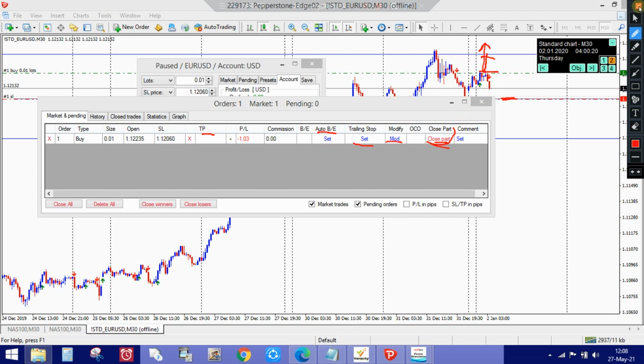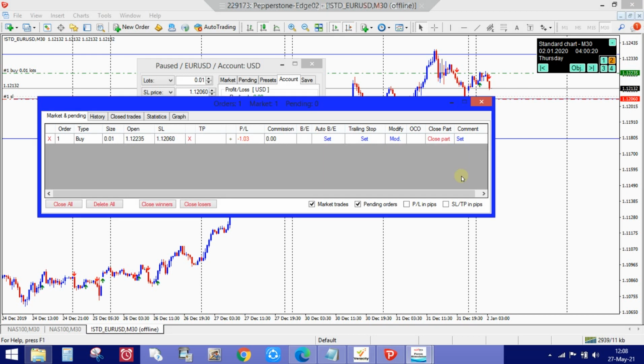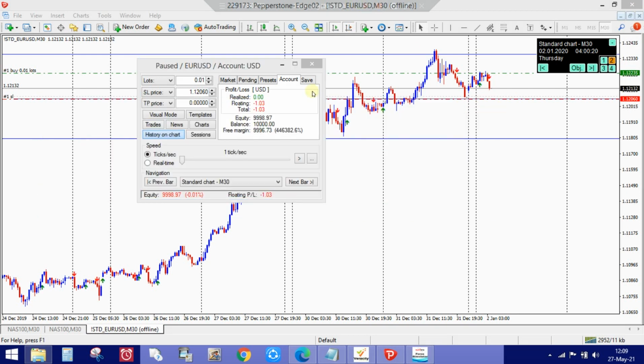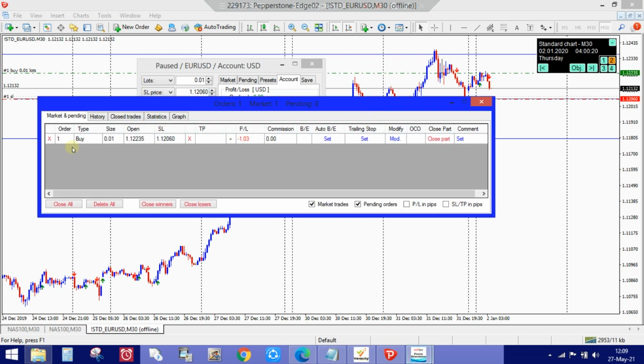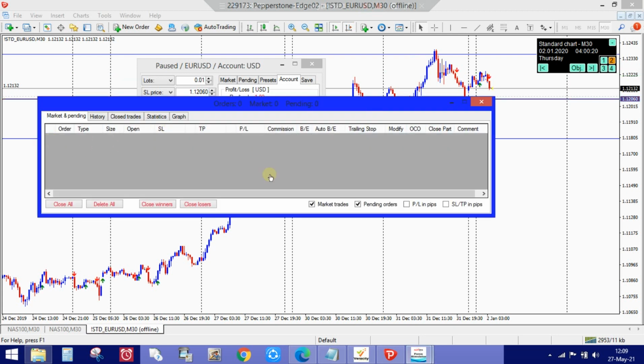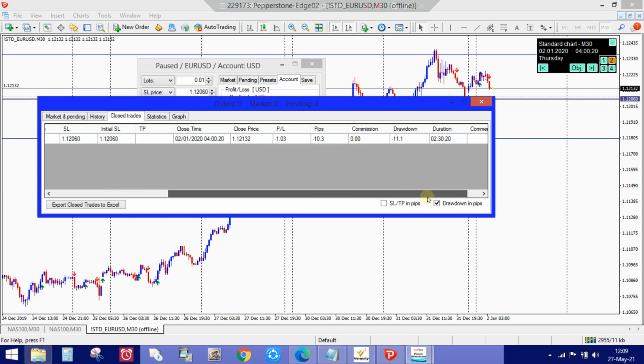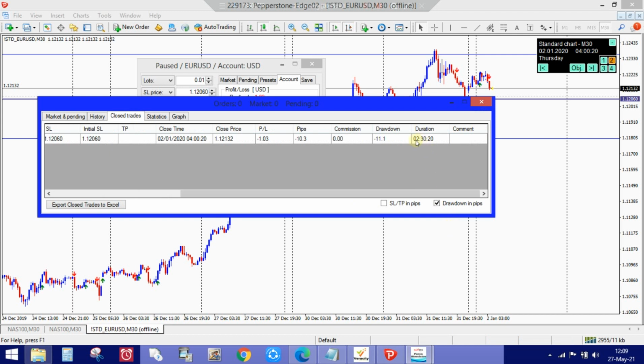Okay, but for this part, an opposite arrow popped up, so we close. Okay, we'll close the trade. Close. You can see the closed trades here. All that has been happening. You can just come here, and it will even tell you that the trade took 2 hours, 30 minutes, yeah, to close.